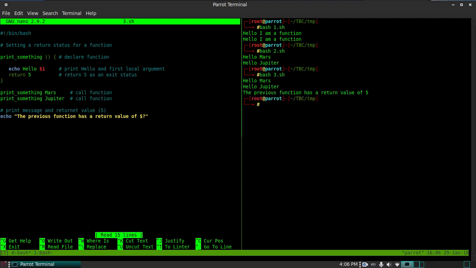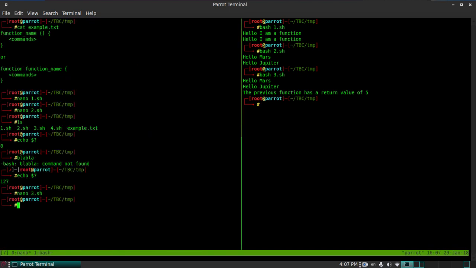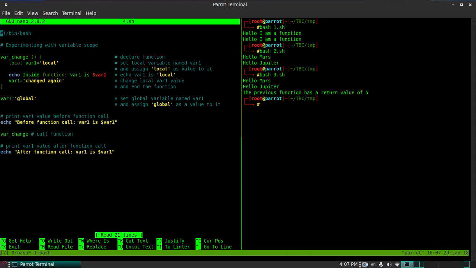Now to variable scope. Scope refers to which parts of a script can see which variables. By default, a variable is global. This means that it is visible everywhere in the script. We may also create a variable as a local variable. When we create a local variable within a function, it is only visible within that function. To do that, we use the keyword local in front of the variable the first time we set its value.